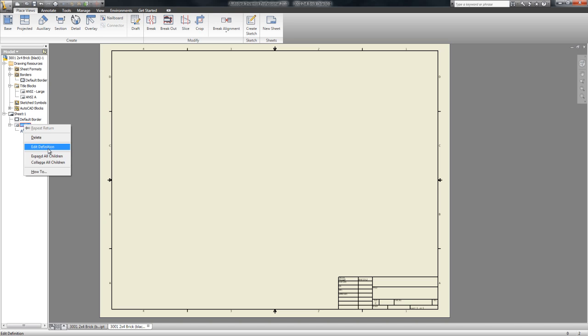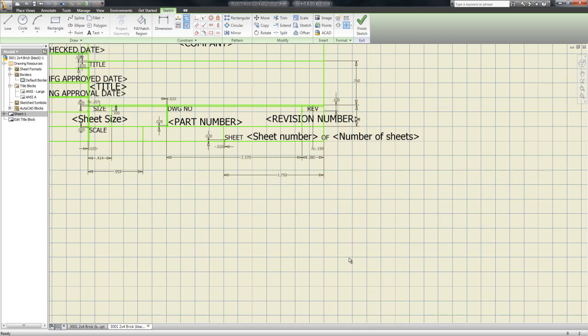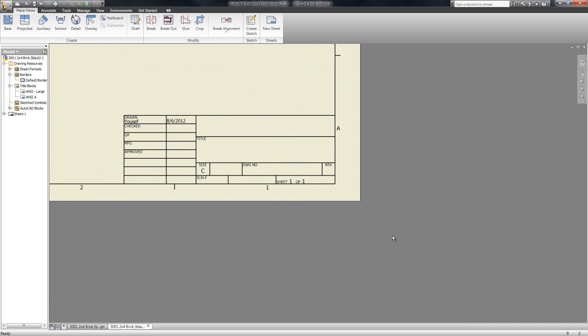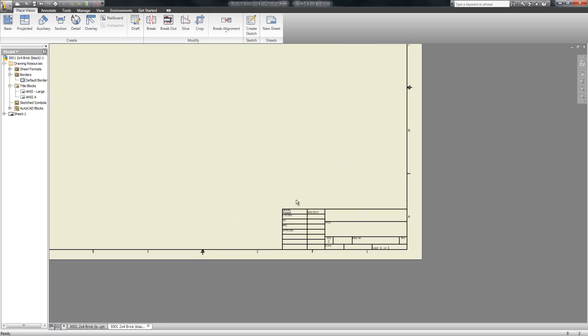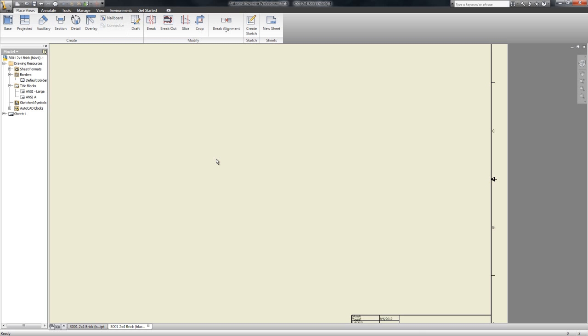Now we can also edit the definition of this title block and the definition of this border. So if we just right click on the title block, we say edit definition. Now we can completely modify this. We want to get rid of some fields here. Let's say we don't want the sheet number field. We could just delete that, or we could completely change everything in here. And then finish our sketch, save it, yes, and then it will update in here. So if you don't want all these fields, you can just modify it instead of creating your own, which would take some more time.